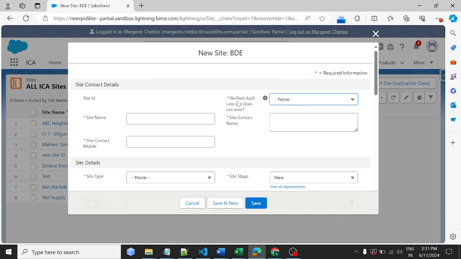The first parameter, that is verified duplicate site does not exist, needs to be verified by the user himself. That is, if a particular site which he is looking for doesn't exist in the system, then the user will click on this field and select the respective option. For now, the user is seeing that there is no site which he is searching for in the Salesforce system. So he will click yes.